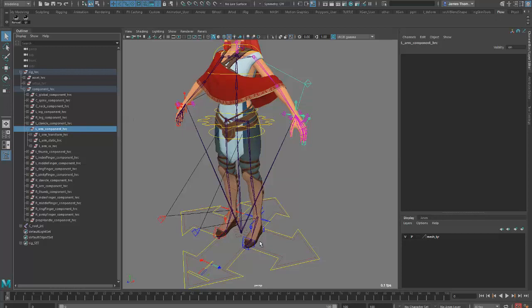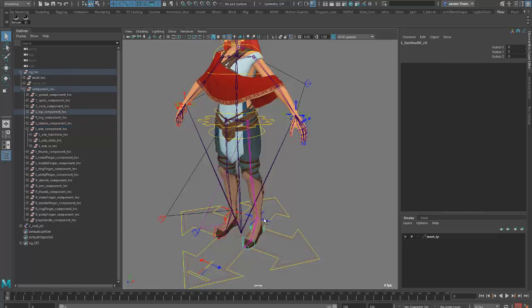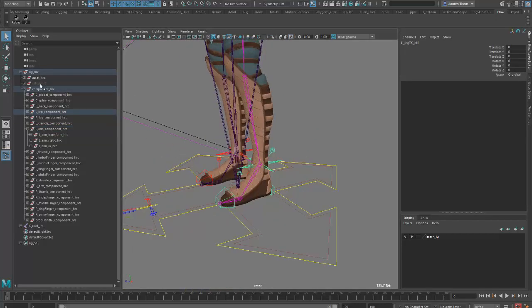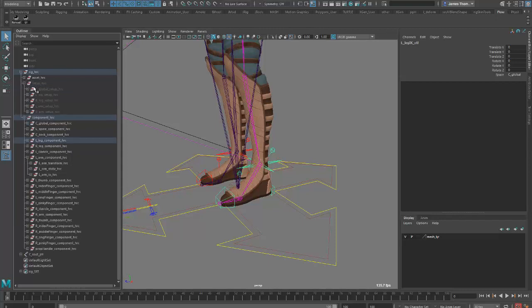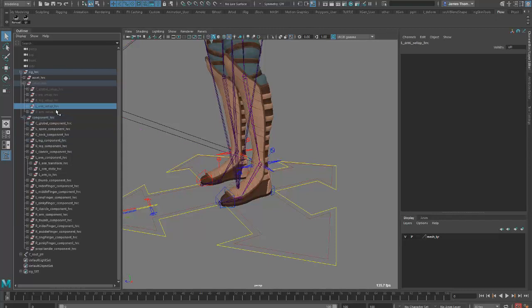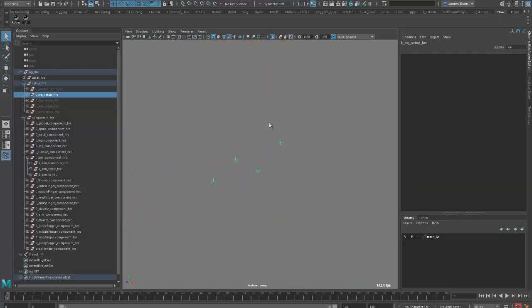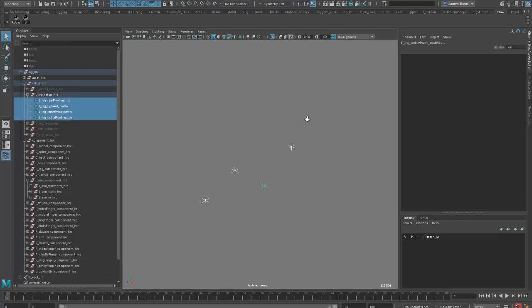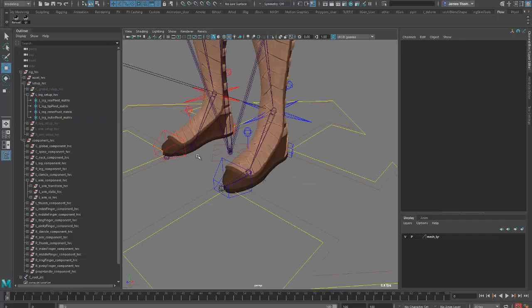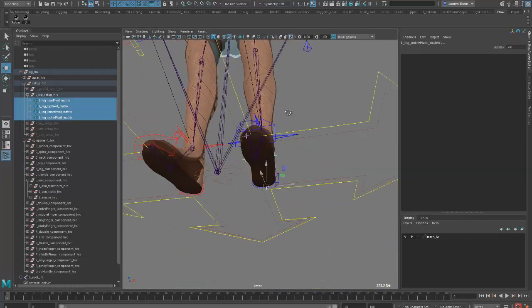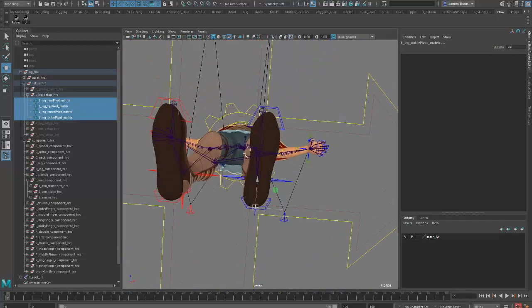So if we just go back here, let's go to this leg. So we'll show this off, and this is going to be under setup. So we have a left leg setup. I'll just isolate that. What we have here is just 4 locators that we need in order to do the foot roll, and they have been moved and fitted to the model.